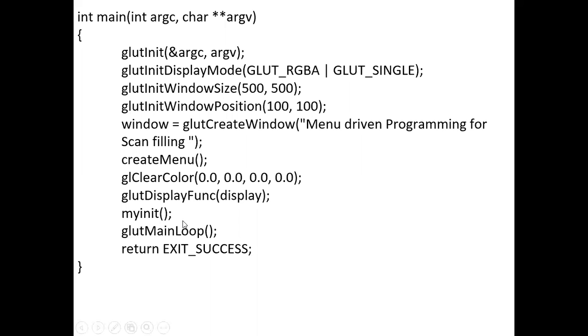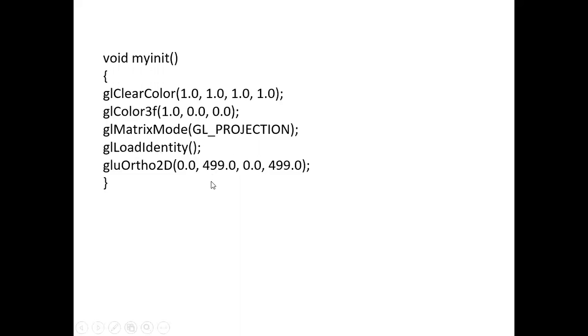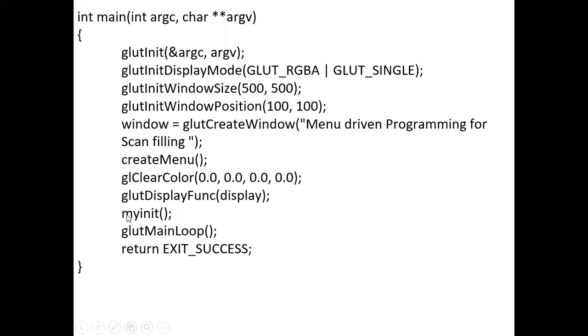Then my initialization function will initialize your projection, which is your orthogonal projection. Then glutMainLoop. If I want the output to remain on the screen, I have to call a function called glutMainLoop. And the return statement you are using here, because I have taken it as int main.